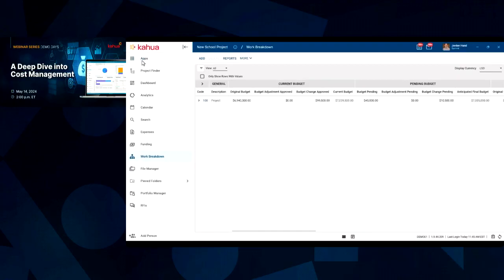Few critical items I want to look at. This is my app launch bar. These are all my favorite tools I use all the time.